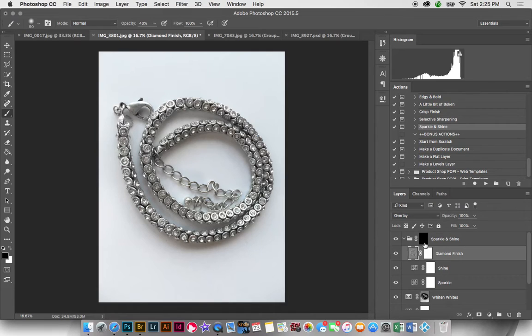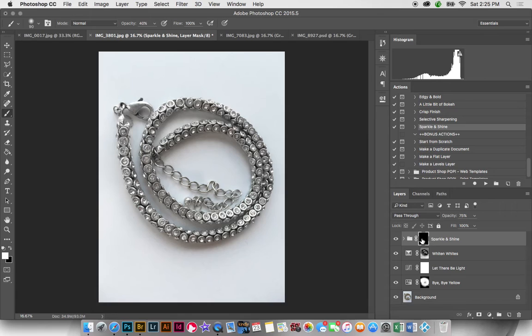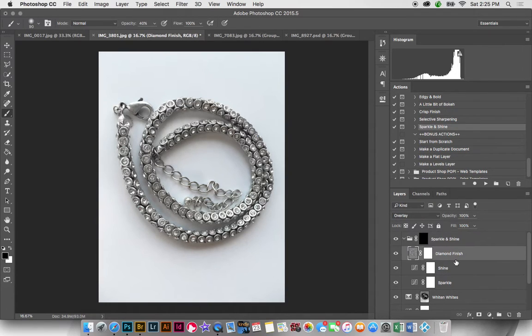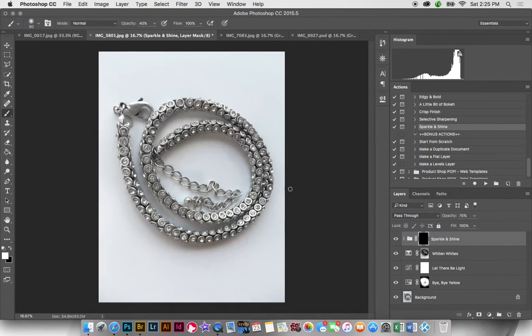So I'm clicking on the layer mask here for the group. There's 3 different layers that make up the sparkle and shine. There's the diamond finish, the shine, and the sparkle. So you can adjust the opacity of each of these layers in the group if you find that the action is too strong, or you can adjust the overall opacity of the group. So I'm just going to worry about just these beads, and I really want to make them pop.